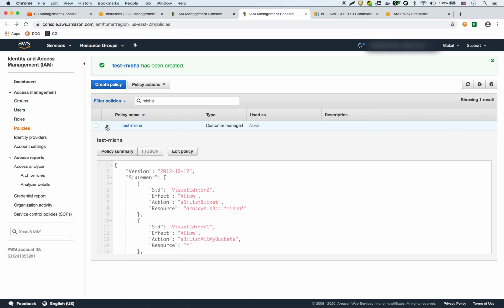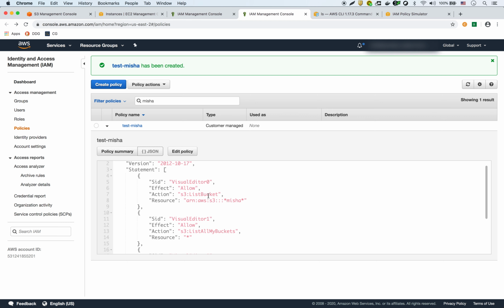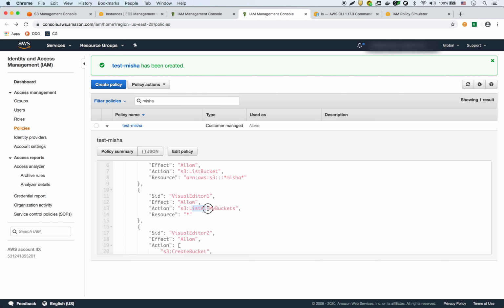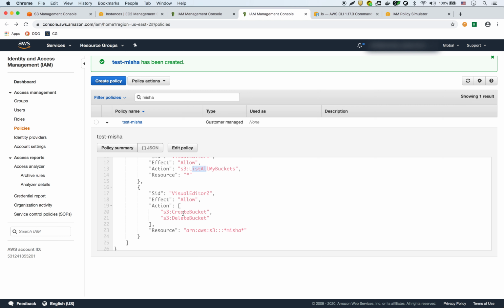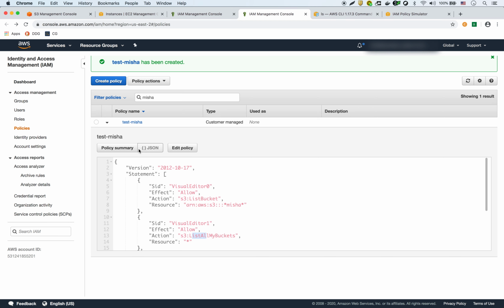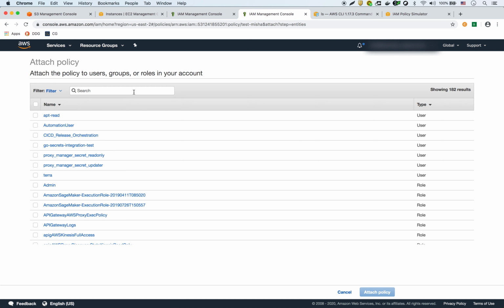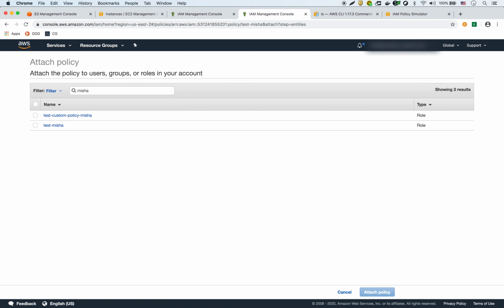Let's just review it here. So here's the JSON for that. So we can allow the list bucket of any ARN with the word Misha in it. We could list all the buckets, and we could create or delete a bucket as long as it has the Misha in the bucket name. Okay, great. So now let's attach this policy to the role that we created. And that role was this one right here. So we're going to attach it.